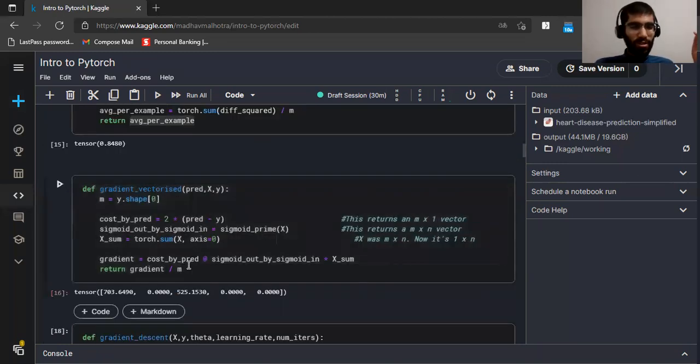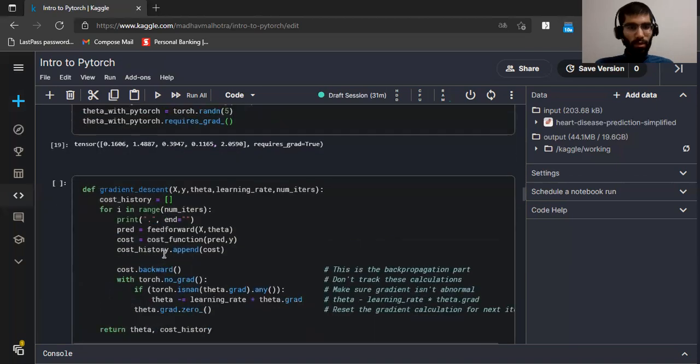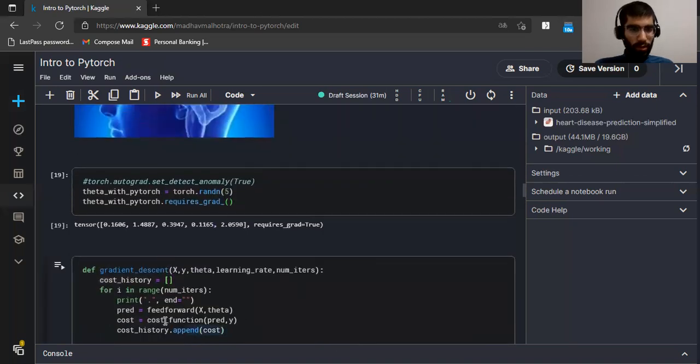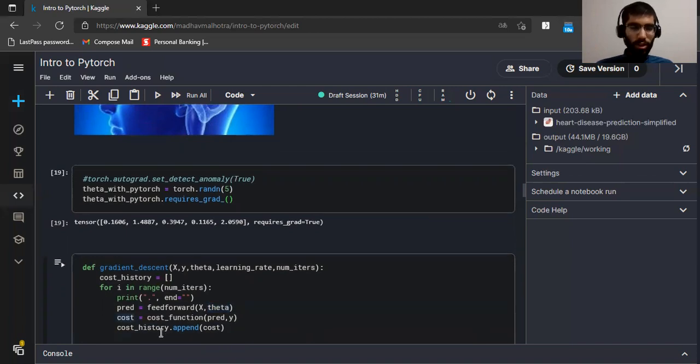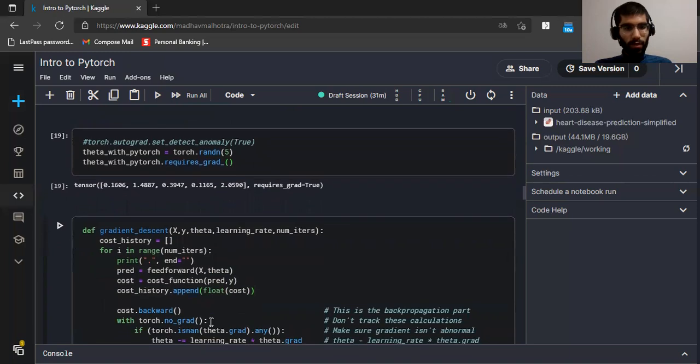So we don't need this entire function that we had to define to calculate the backpropagation. What we could do is, the first part is the same. We're generating a prediction, then the cost, and the data it's tracking. Oh, it was used in this calculation, then this calculation. We're again appending the cost. I'm going to do floats again so that I don't have tensors.